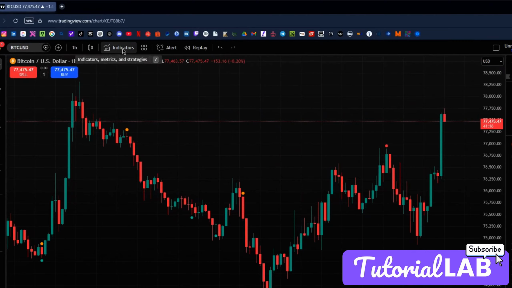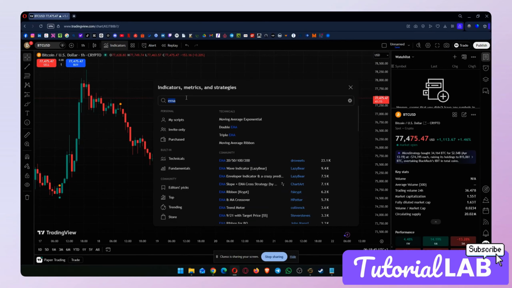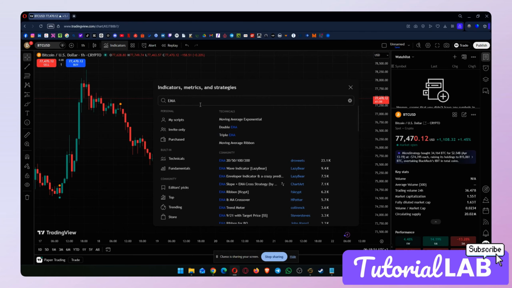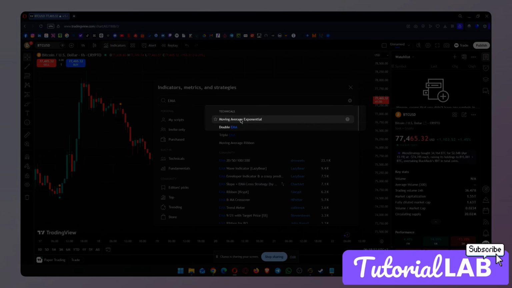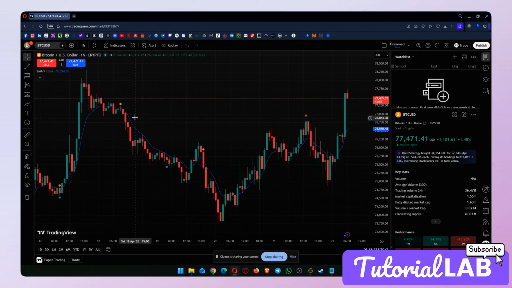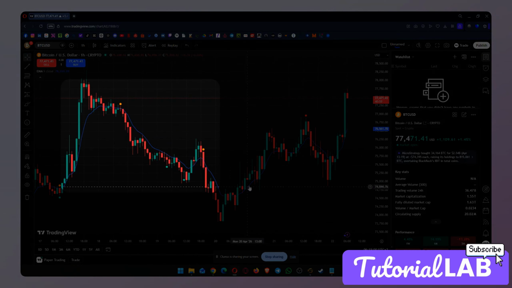Click the indicator button in the top left part of your dashboard. Here, simply type EMA or Exponential Moving Average in the search bar. Then, click Moving Average Exponential to add it. As you can see, there are now blue lines on our chart.